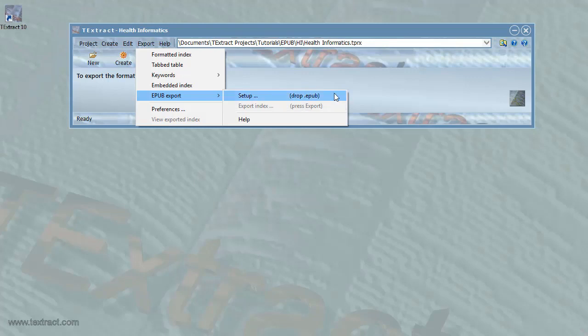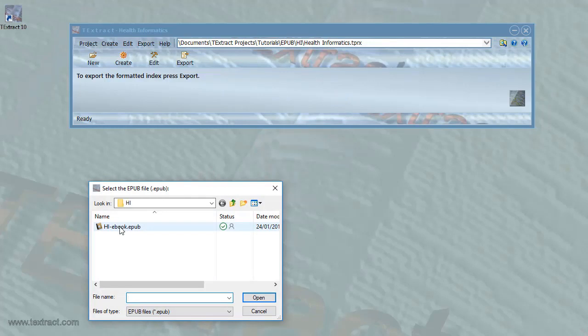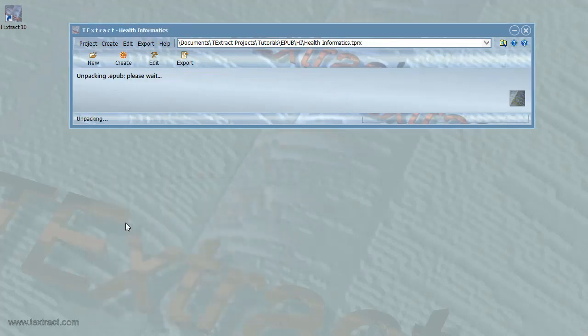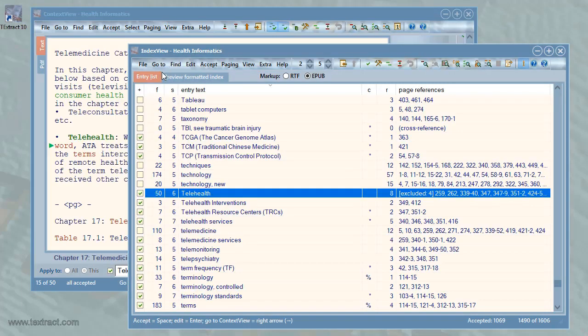So let's do the setup. TExtract will unpack the EPUB file and analyze it to enable linking references. This takes a few moments. Done. At this point, I can export the index to the EPUB, but let's just briefly open the editor. I can preview the print index or the EPUB index.